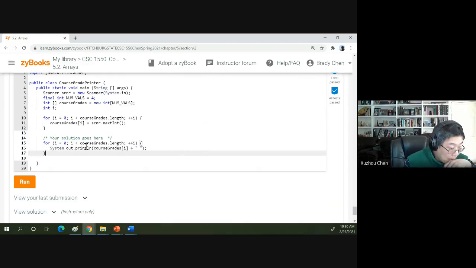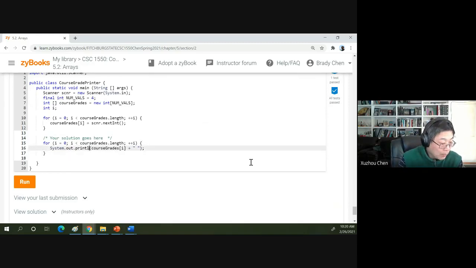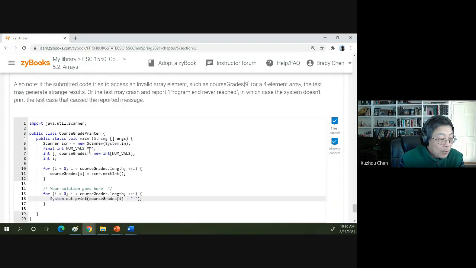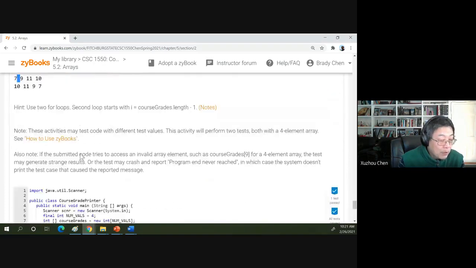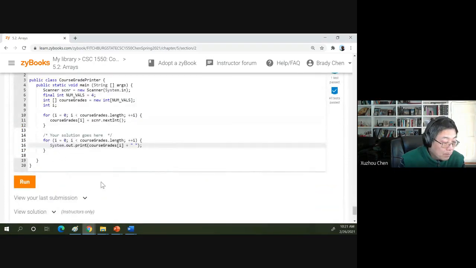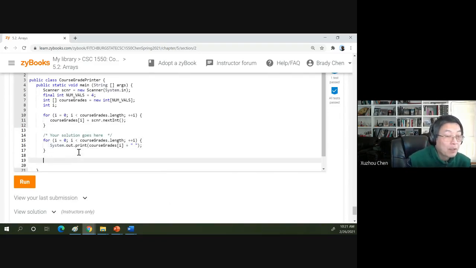Oh, I'm sorry. I need to use print. I should not use println, because println basically every time I print, I'm gonna change to the next line. But I don't want to change to the next line, because every time when I print course grade 0, then I want to print course grade 1 next to it. After it I just want to print a space, right? And then next to it. Now this is how I'm gonna print the array in a normal way from index 0, 1, 2, 3.